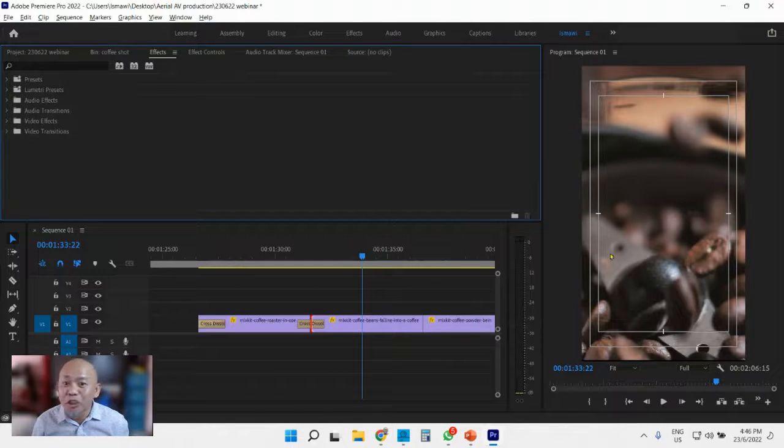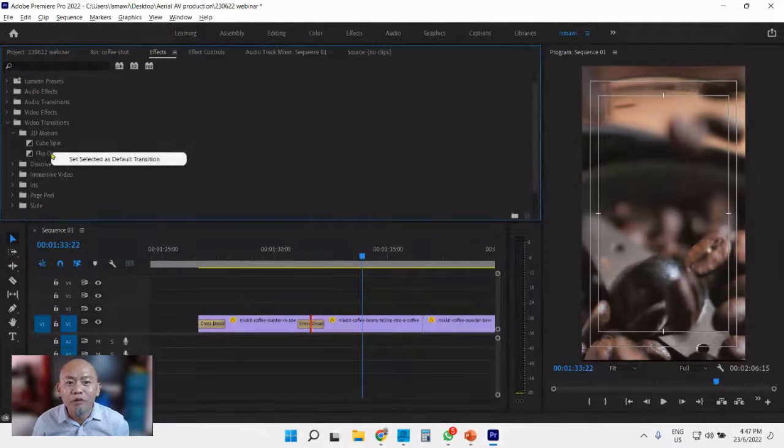Then we choose video transition. This is not by default, you have to arrange it on your own, and save it. Okay, see my name, save it as my name. Go to video transition, select any transition you like. For example, I'm going to go for 3D motion. Flip over, right click on the flip over. Okay, select default transition.